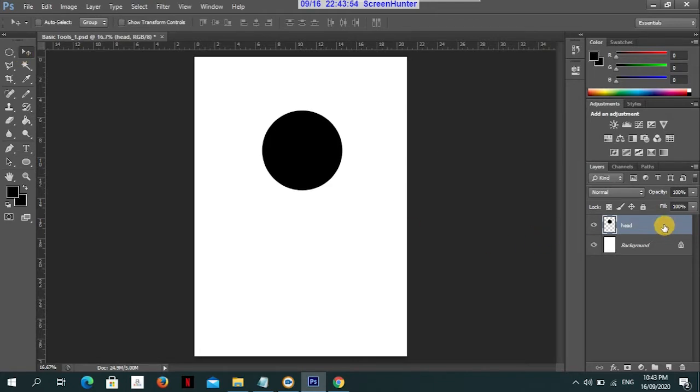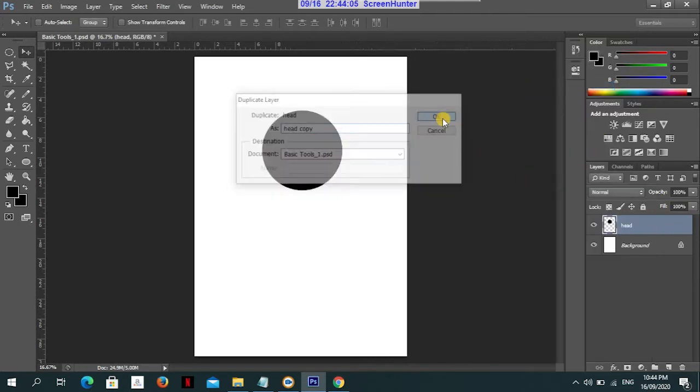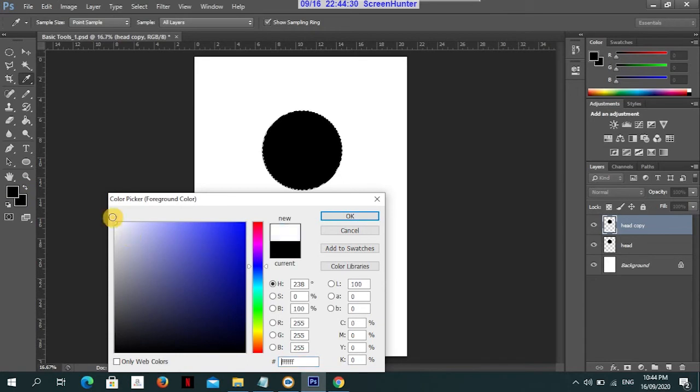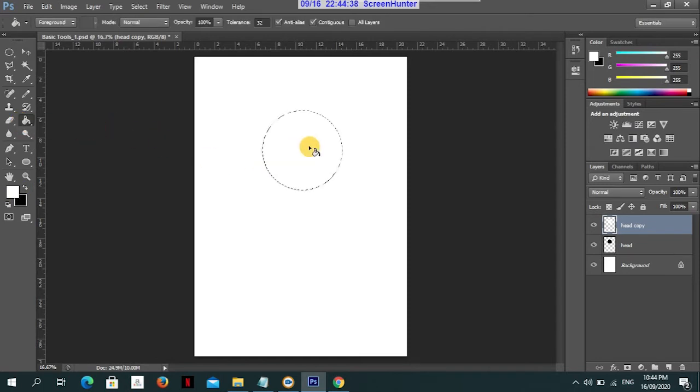To save time and effort, you can duplicate this layer by doing a right click and Duplicate Layer. So there's a head copy. But I want to change the color of this head copy. So what you need to do is just hold Control and click this box. Click. And you can change the color now here in the foreground. So this is the foreground, and I want to change it to white. And still use the paint bucket tool, fill it up.